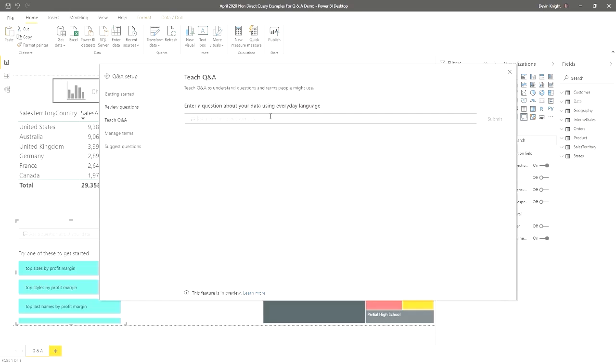It says profit, but maybe we want to call it sales so that those two are used interchangeably. But another thing that's now featured with Teach Q&A is you can tell Power BI what your measures actually mean as well. So the measures that we define, we can do as well. And so we're just going to do a really quick one here.